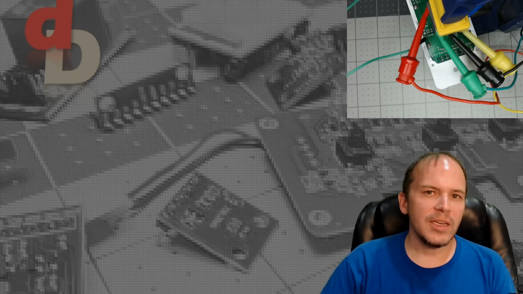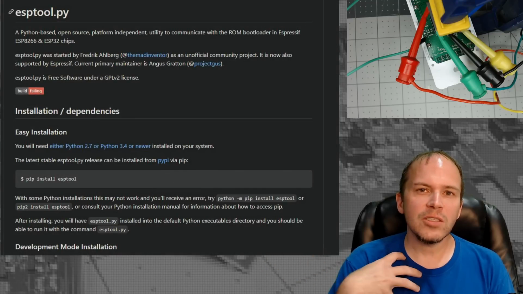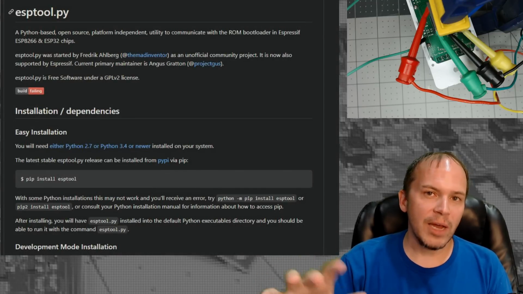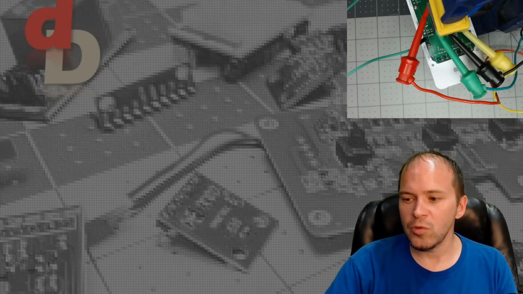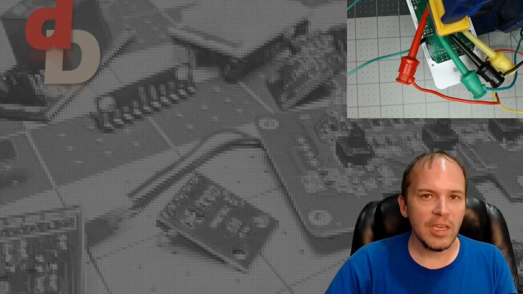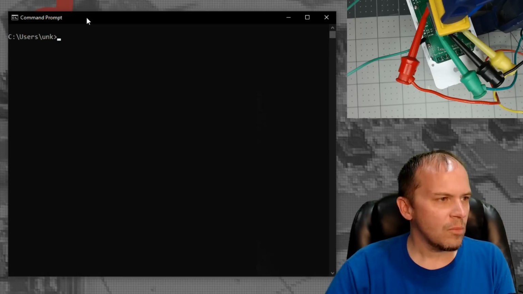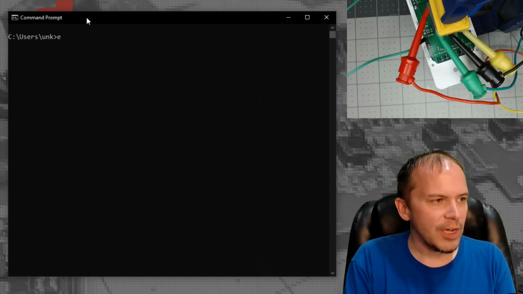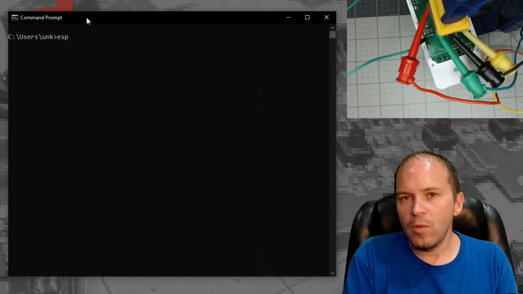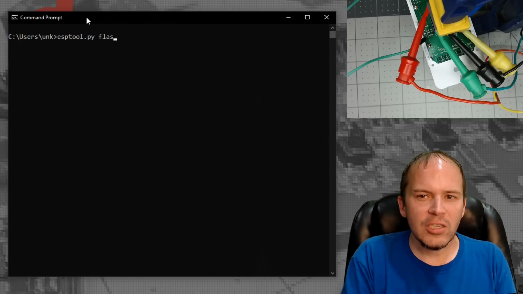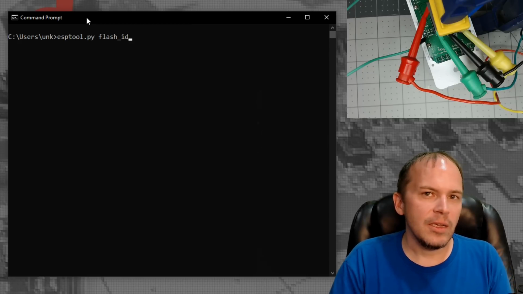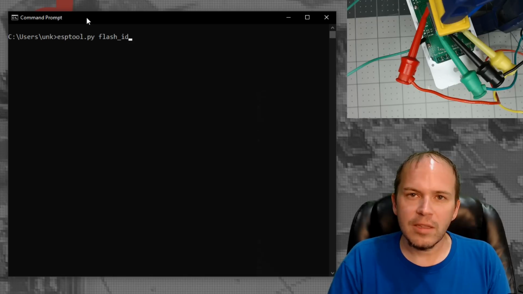Now, one trick I did find that was easier for me, I did install ESP Tool Pi. And we will leave the link down below on how to install. It's not too bad to do, but it gives you a little simple command line tool that you can just check to see if you have yours correct. Make sure you do have your device plugged in, and I'm just gonna do esptool.py flash ID, and it should auto detect the COM ports.